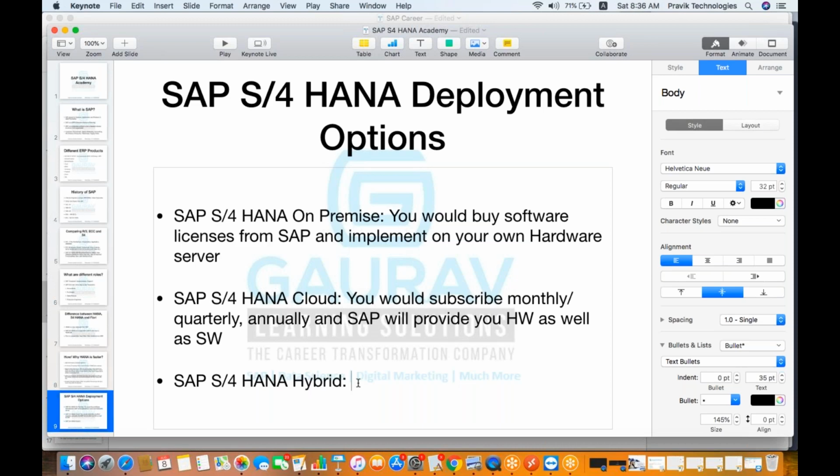How about the pros and cons between premise and cloud? I mean, process speed, accessibility, everything remains the same, or will there be any cons between these two? No, see, definitely there are pros and cons in both.